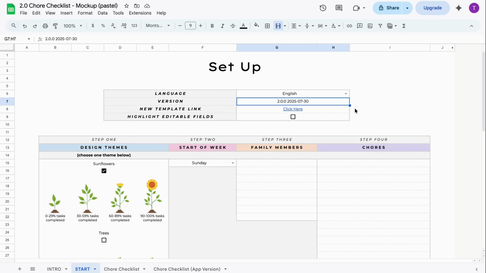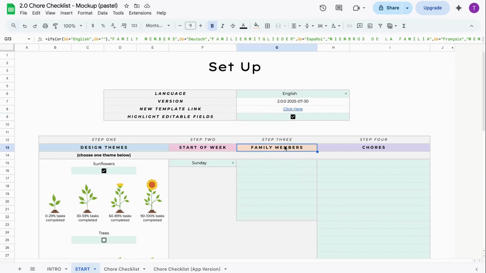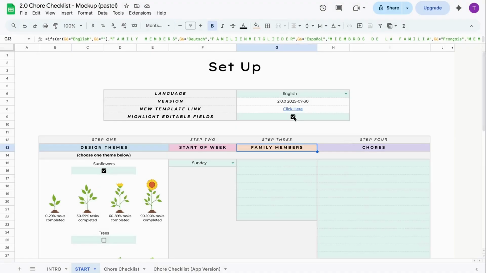You'll also notice a checkbox called Highlight Editable Fields. When you check this, the cells that you can edit will turn green. This is really helpful if you're unsure about which parts you should change versus which ones are locked with formulas. If you ever try to edit a locked cell, Excel or Google Sheets will stop you, but the highlight tool makes it easy to know exactly where to focus.